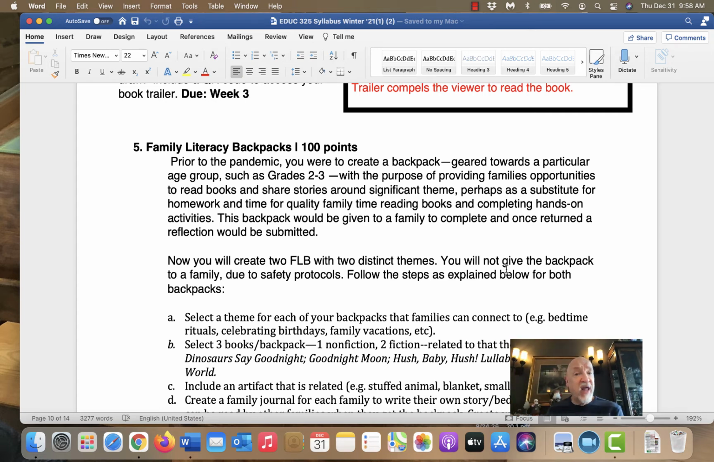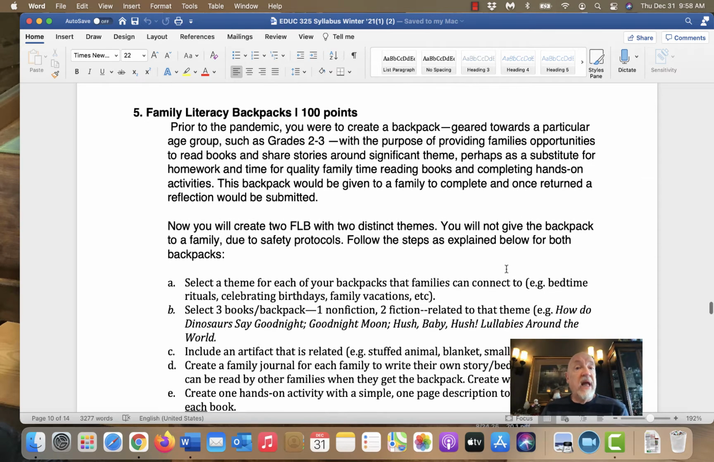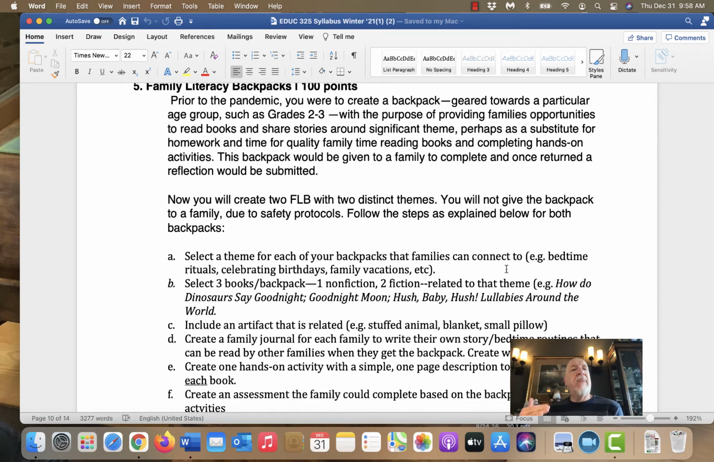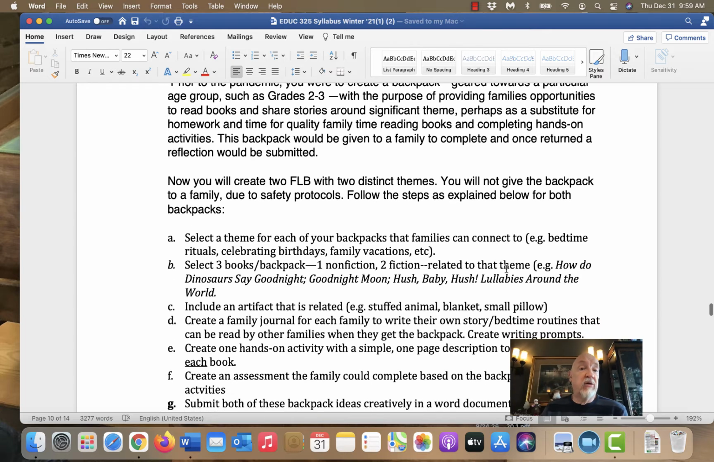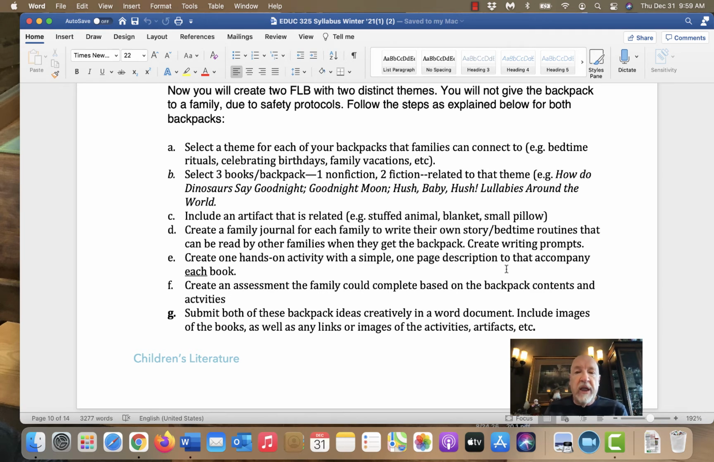Usually they're all hands-on activities, not worksheets, because we inundate kids with worksheets in school. And we want to do something a little bit more hands-on. And this, you're going to create an idea. You won't actually give the backpack away. Before the pandemic we did, but since we're still in the midst of it, we need to think of all of our safety protocols. We're going to just create it, and you'll create this using this criteria right here.